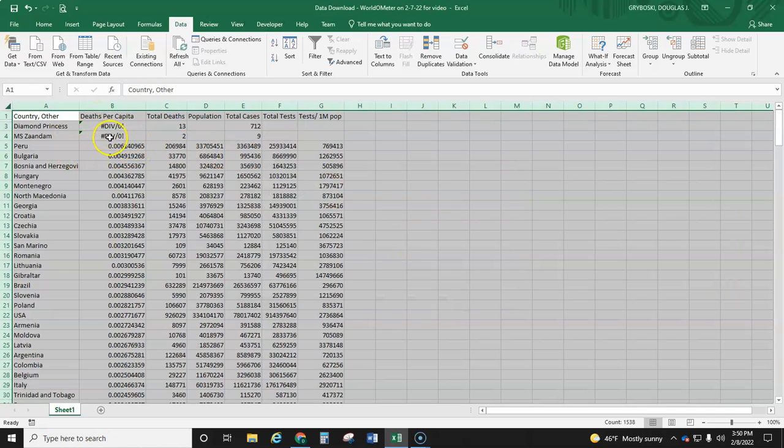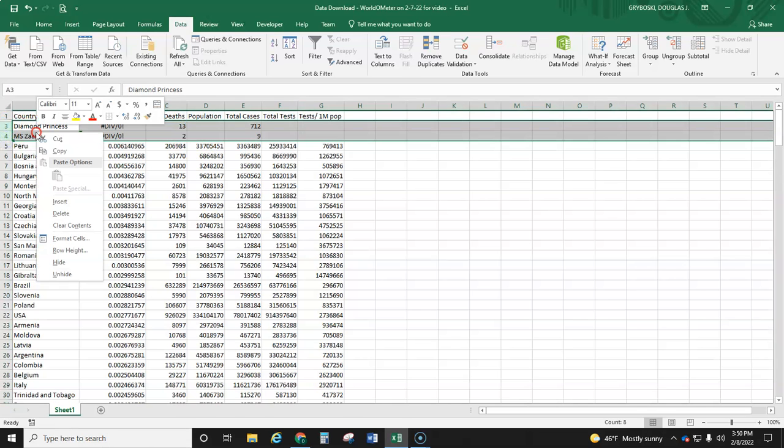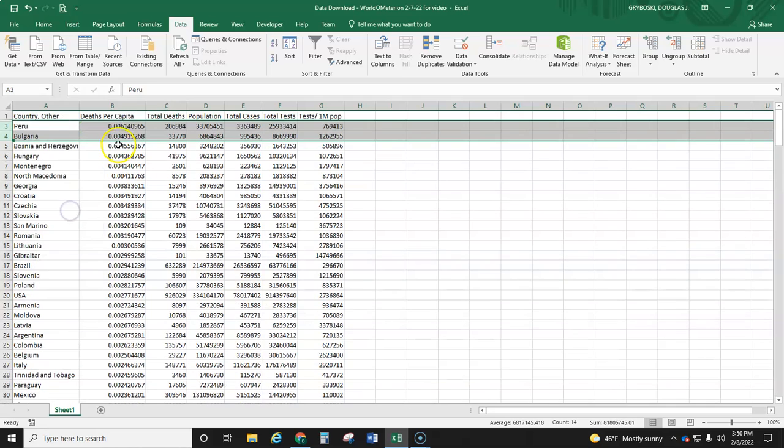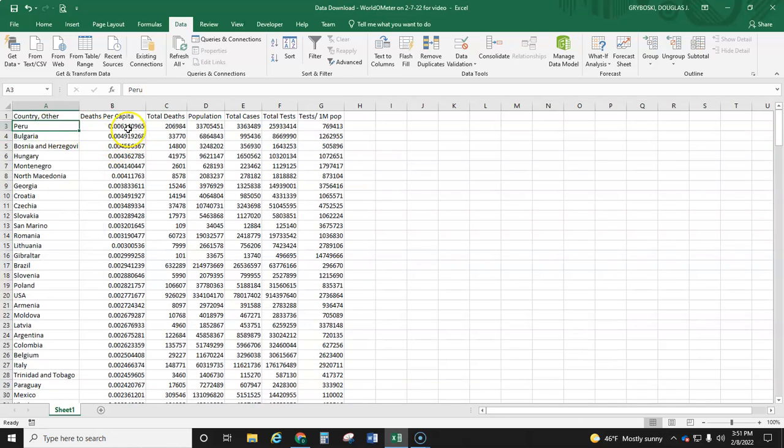And a couple of these just didn't have numbers in here for deaths or population. So we're just going to highlight those two, delete those. And now it's sorted. Look at this one. It's 0.0061, that means there were 6.1 deaths for every 1,000 people. That was Peru, so they had the highest death rate.